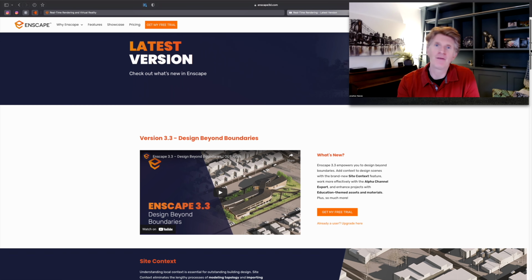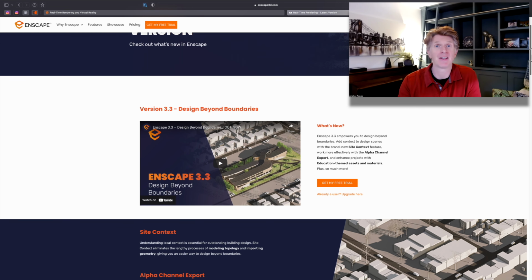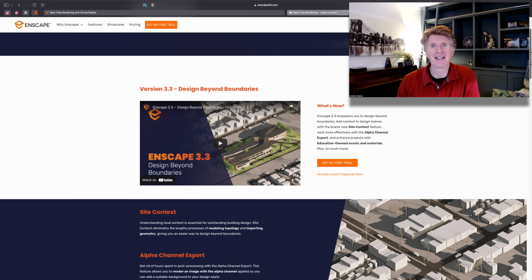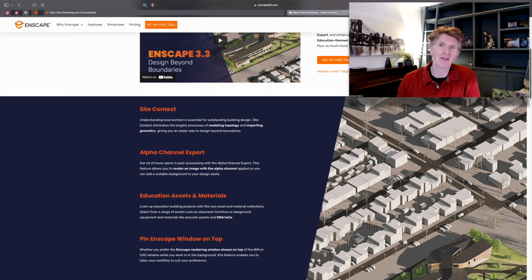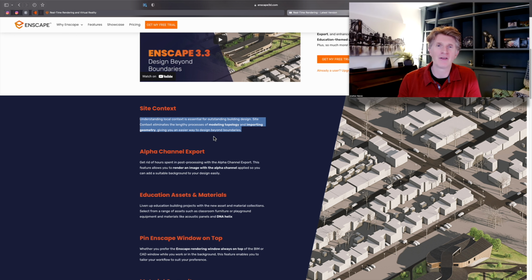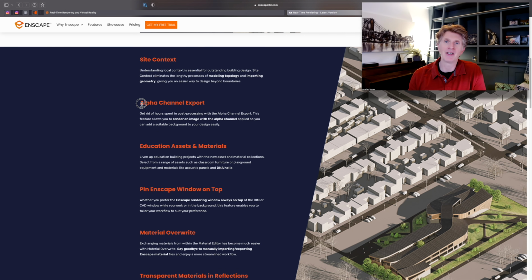Now the big headline new feature is all about site context and a really nice easy way for you to bring this into your projects with the integration of a new OpenStreetMap built-in integration. Now this means that you can easily place your projects directly in any location without having to model for ages all the different types of context. There's also a really nice new alpha channel export feature which will make it a lot easier when you do photoshopping and so on for your backgrounds, for your renderings.